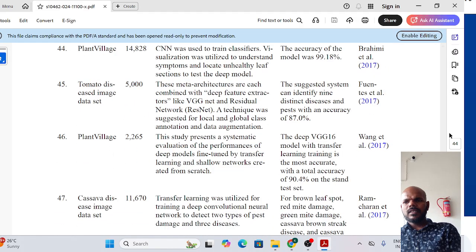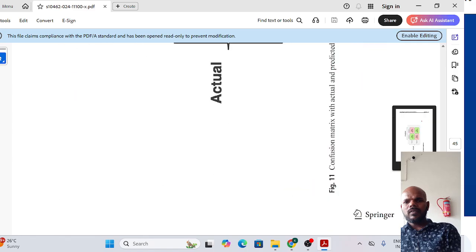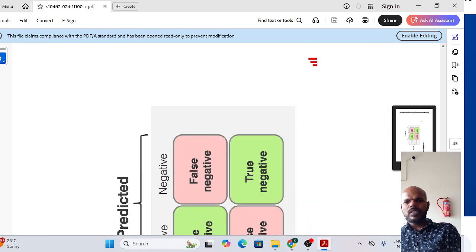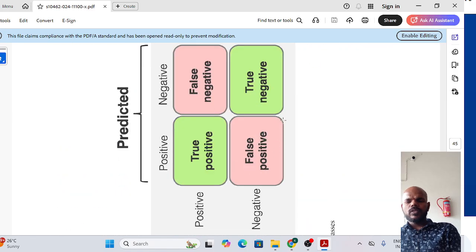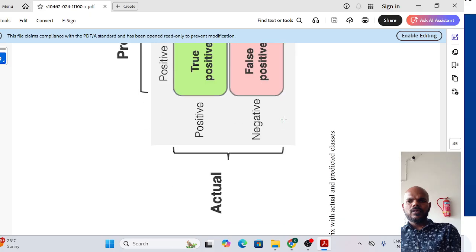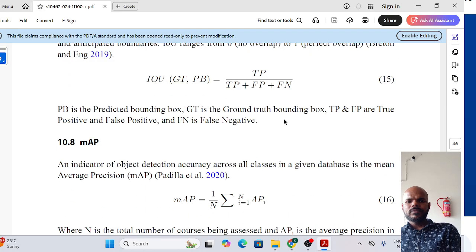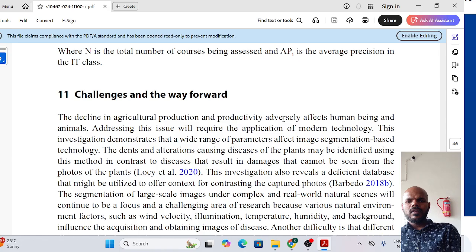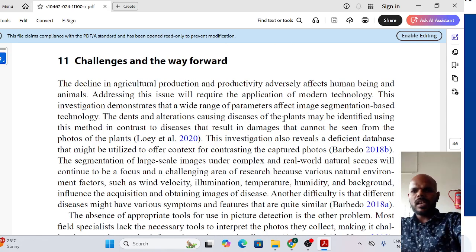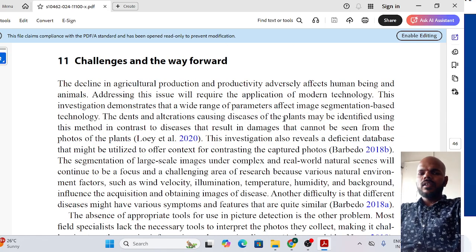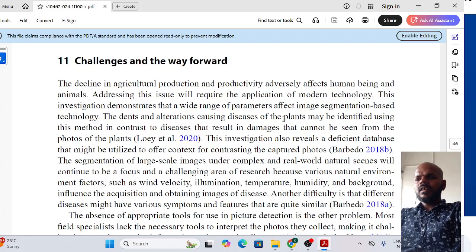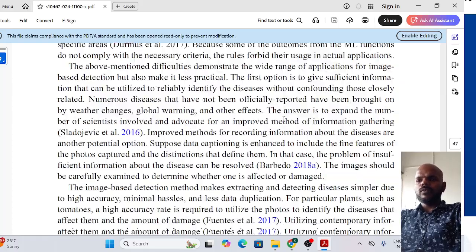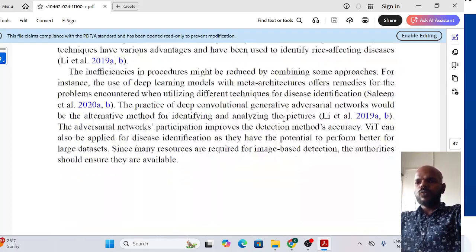So they commented on everything in the working. Now you can see here what is the true positive and what is the true negative, which are used in the accuracy. They have also written what is MAP. Now you can see the challenges and the way forward. In challenges, they have written what the research problems are and the future avenues, what we can do in the future.